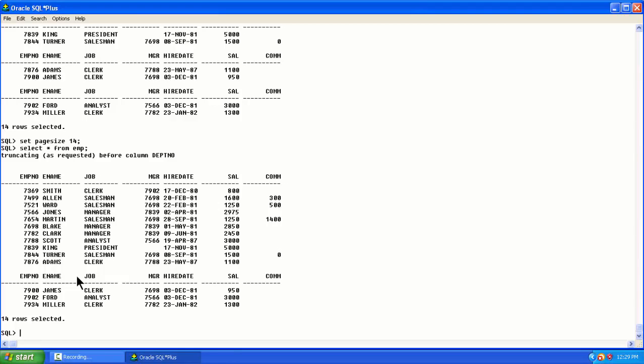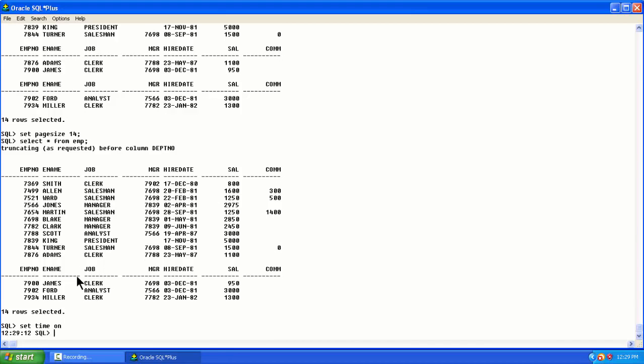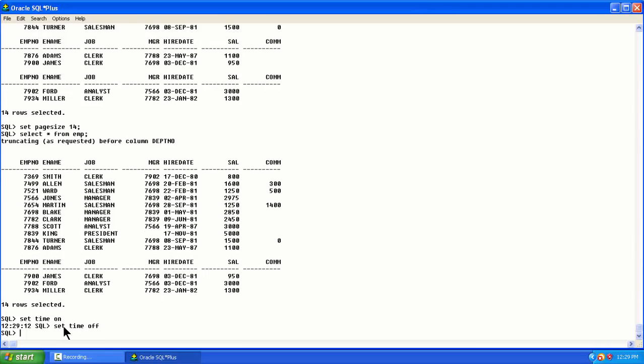In the same way we have timing and time. Let's see each one individually. Set time on. If you set time on, it shows the current time in your country, according to the time zone you are in. Here in India it's 12:30 p.m. In the same way, if you want, you can set that off. Let's say set time off.